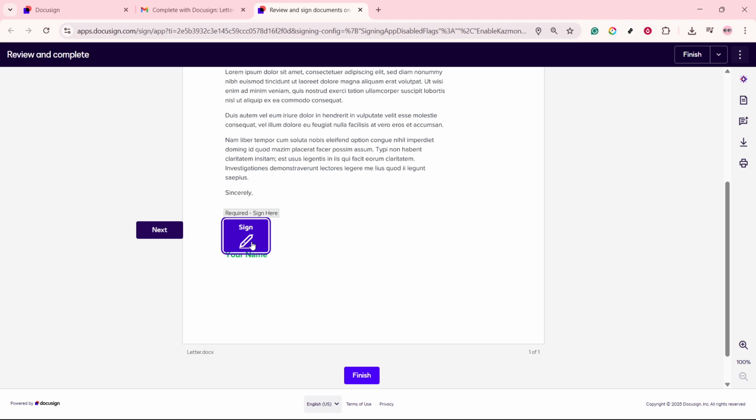After you've signed the document, you may have the opportunity to review any final sections. Make sure everything looks correct and then follow any remaining prompts to complete the process. Depending on the document's requirements, there might be additional fields to fill out beyond the signature.